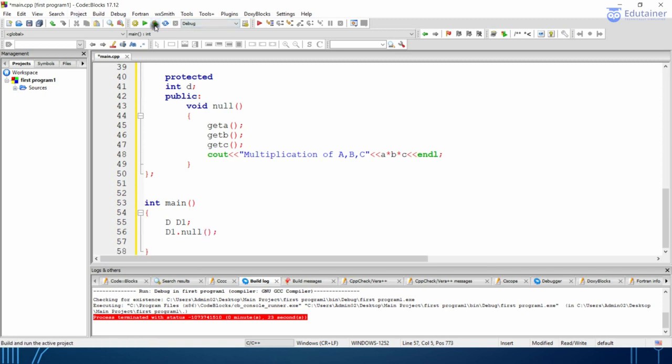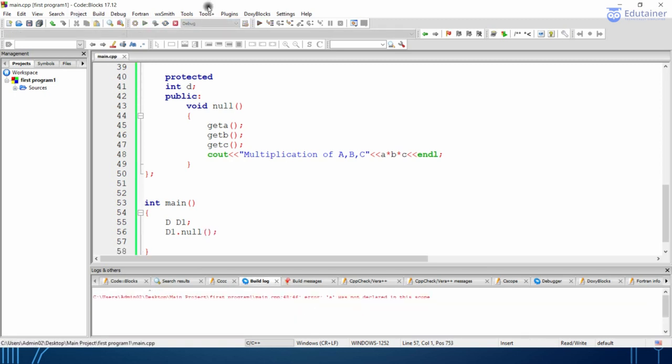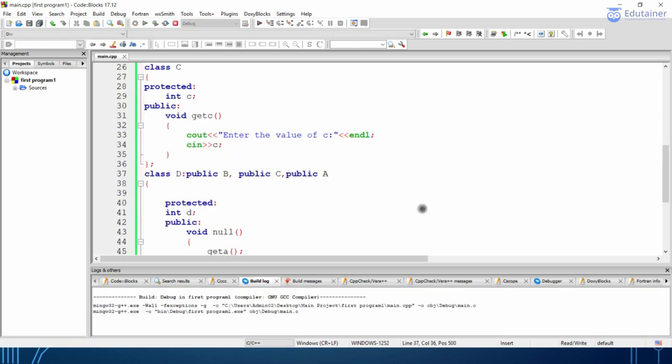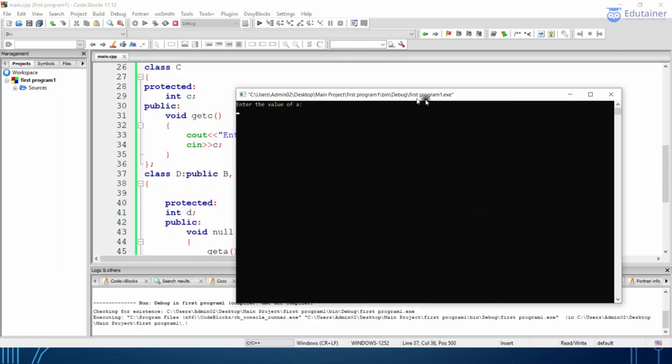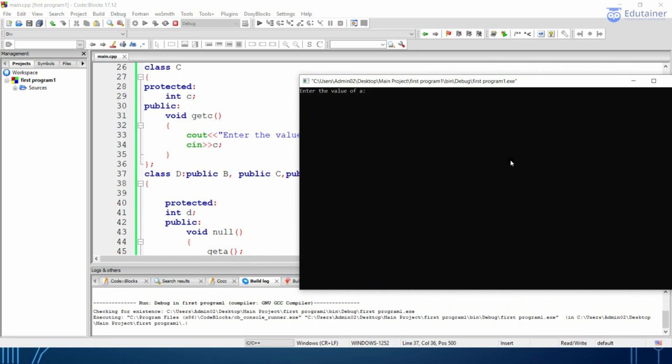so now we will be compiling and running the program. So you can see the output over here. Enter the value of a is 5. Similarly, enter the value of b, again I will put 5, and c as again 5. So you can see the multiplication of abc is 125.